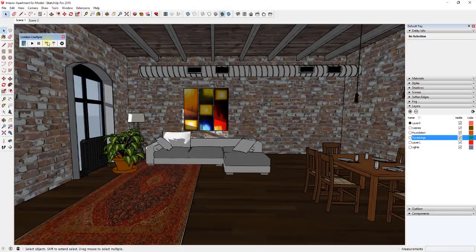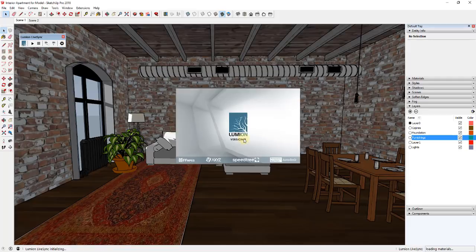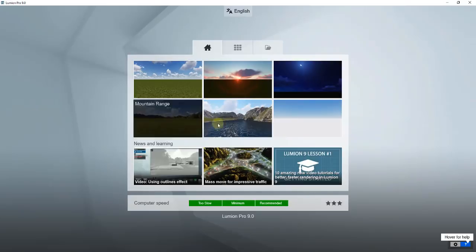All you need to do when you have that installed is just click the play button. It's going to ask you if you want to start Lumion, and I'm going to say yes. That's going to pop up the Lumion program, and the first thing it's going to ask you is what environment this needs to be in. Because this is mostly an interior render, when this pops up, I'm going to select the option for just a white background. So you can see how this pops this up.